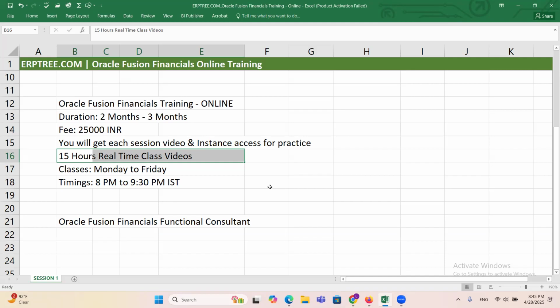Lakshman, I have one last question. Please. When you're talking about EBS, we have 11i, R12, right? So in current Fusion, what version are we using here? There the release is 13. We will talk about it going forward. That is called release 13.